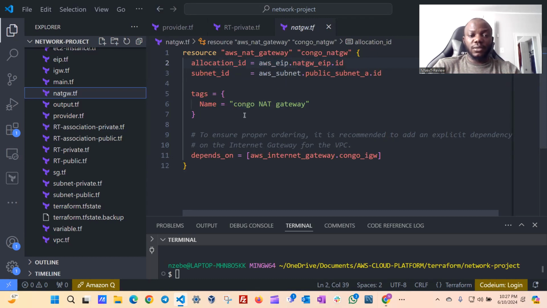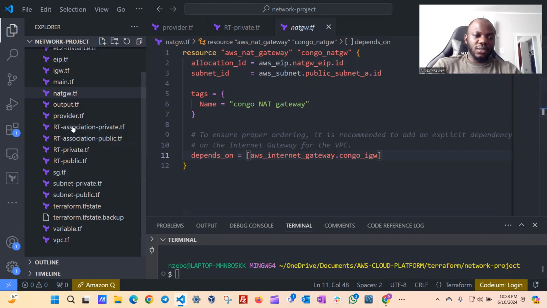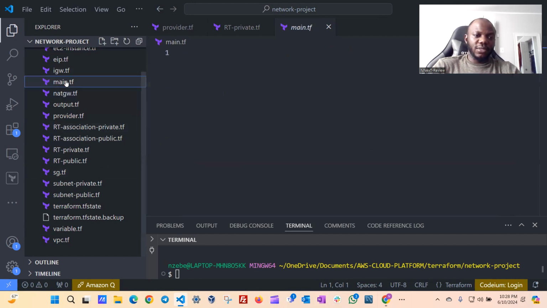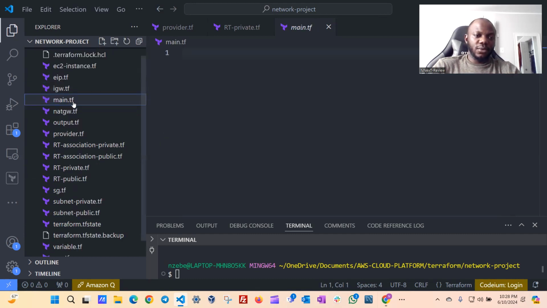So we have that. Now the dependency: it depends on the internet gateway, so we're going to need that. So this is the NAT gateway. I don't have anything in the main file.